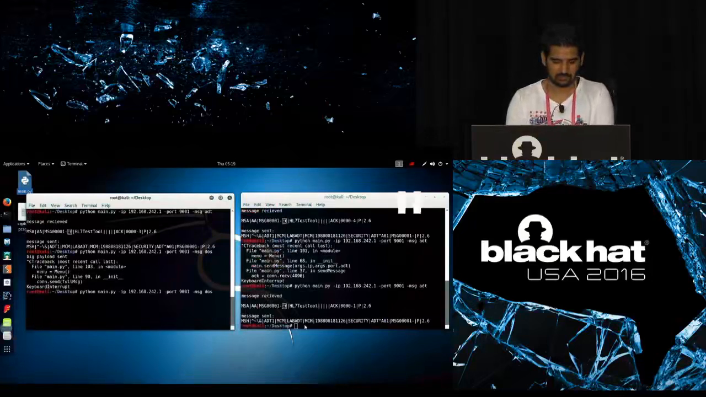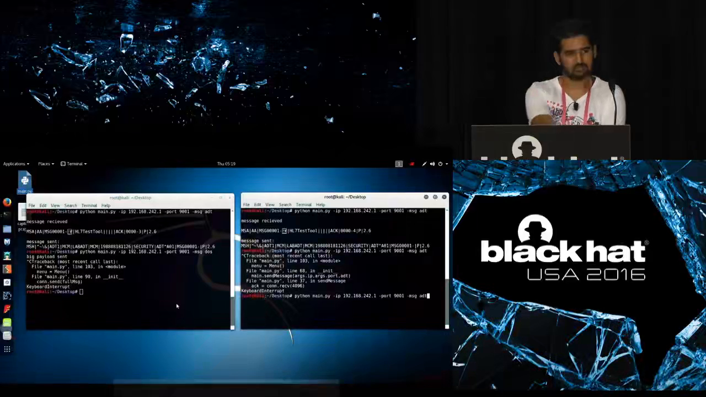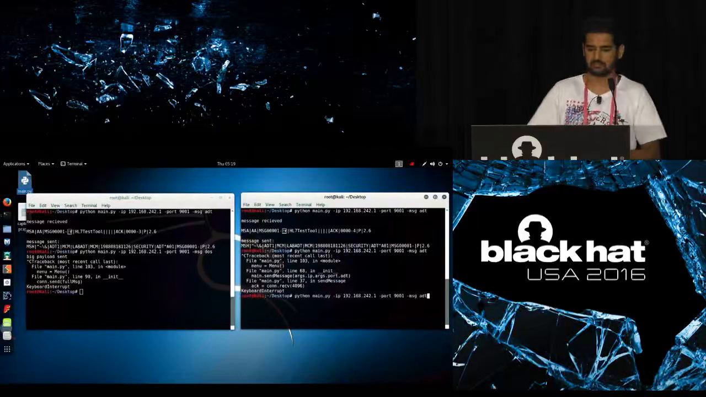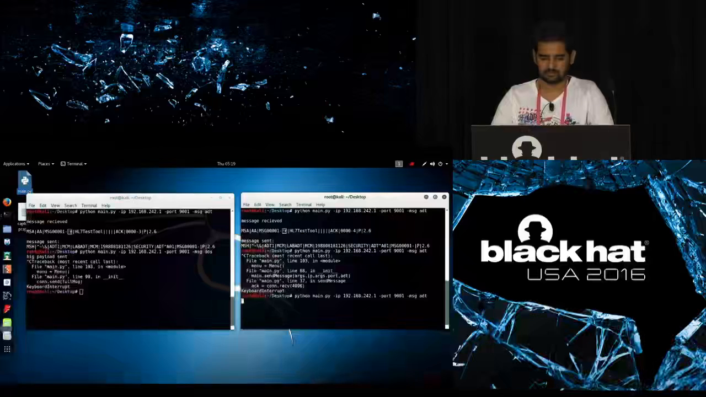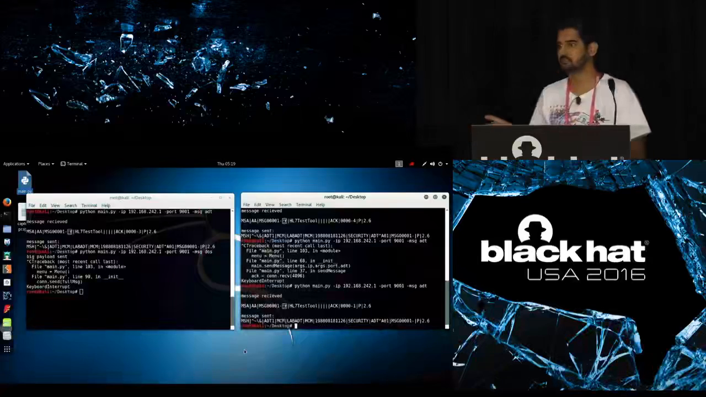Ultimately, if you see over here, I stopped the DOS on this, and I send the ADT message again. All right, and it starts working. But this is an emulator. This is a very small system.